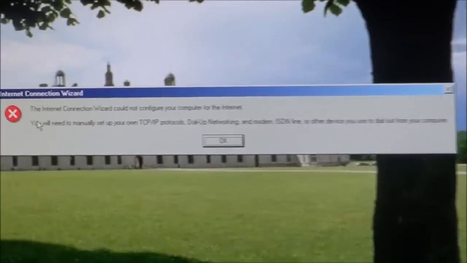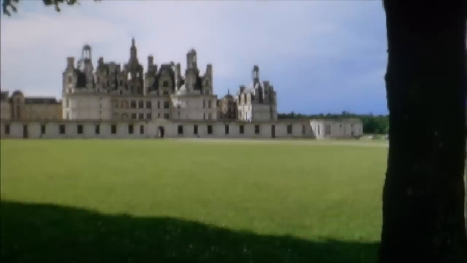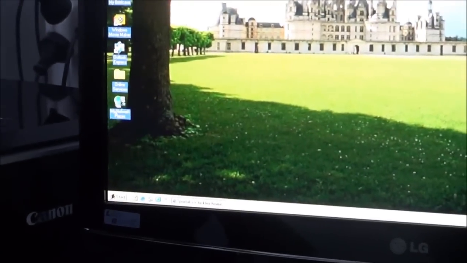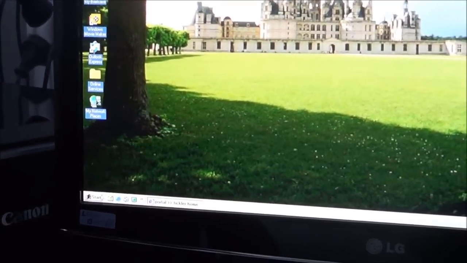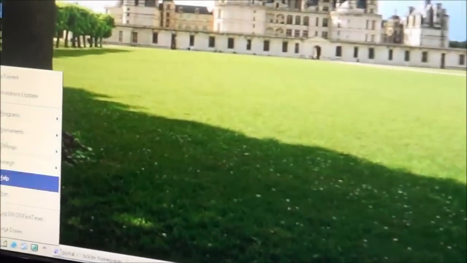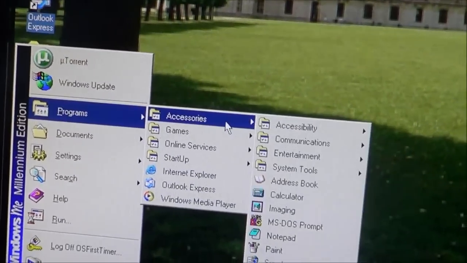So cancel. The internet connection could not configure. Oh, well, good for it. Goodbye. I don't think I'll be doing that one again. My network services, okay. So look at some programs it comes with, just generally. Yeah, accessories, let's see.